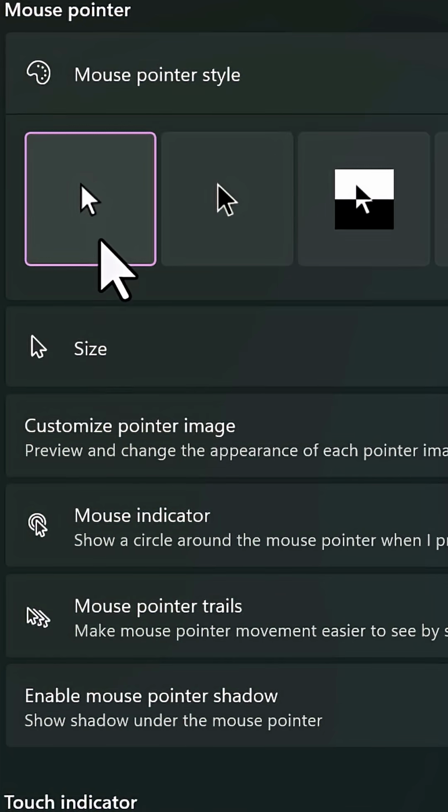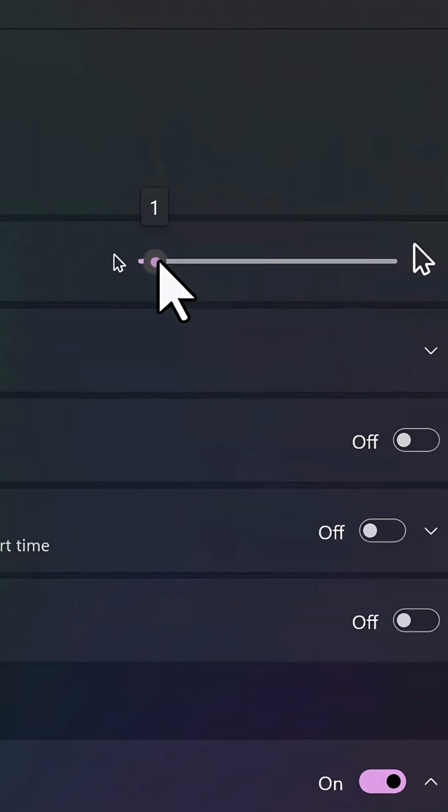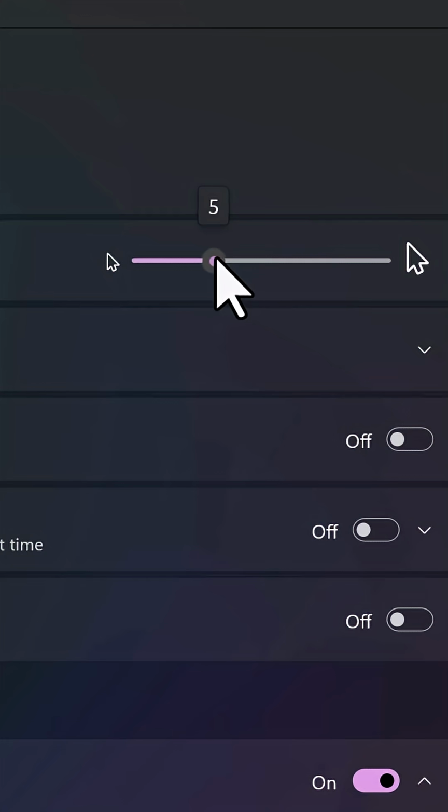The first option is for you to increase the size. I would prefer to increase the size somewhere around 5 or 6, and you can see the size of the cursor here. If you find that this is too big, you can always make your adjustments.